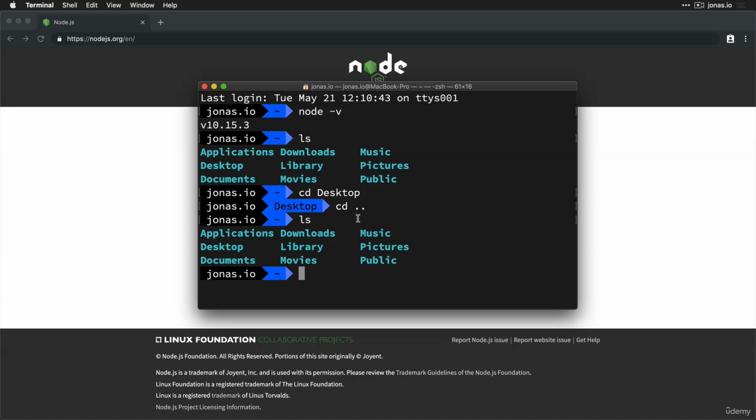And actually, we don't need to know much more about the terminal or the command line. Okay, so we won't use much more than what I just showed you in these 2 minutes. Great. So now that you have Node.js installed on your development computer, we are ready to move on. And so I hope to see you soon in the next video.